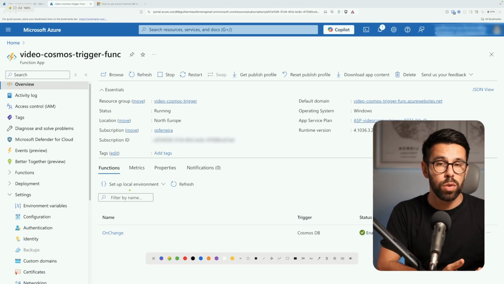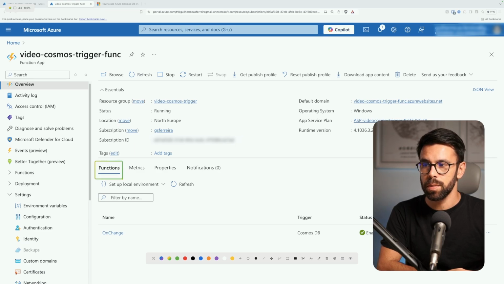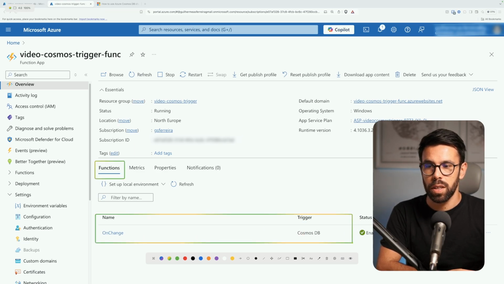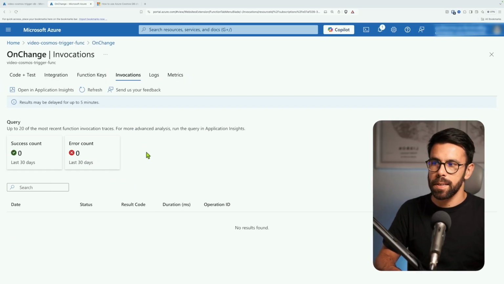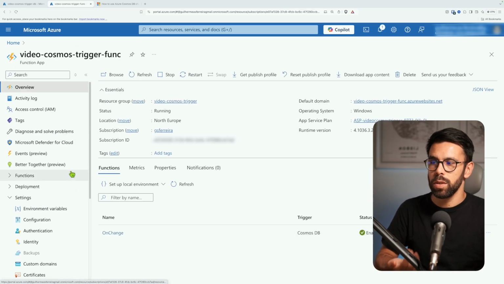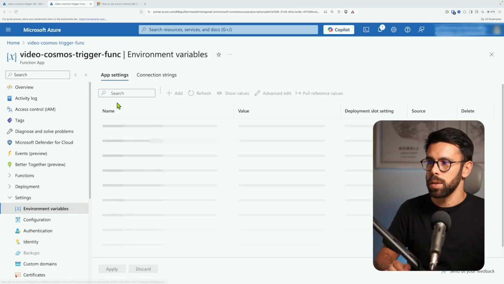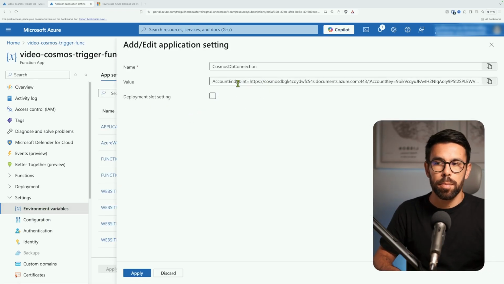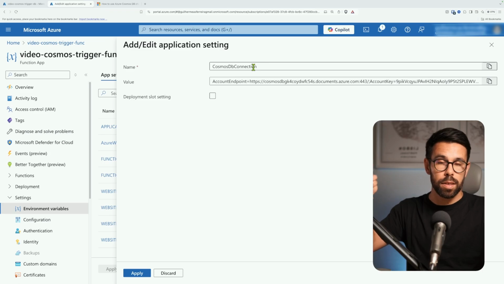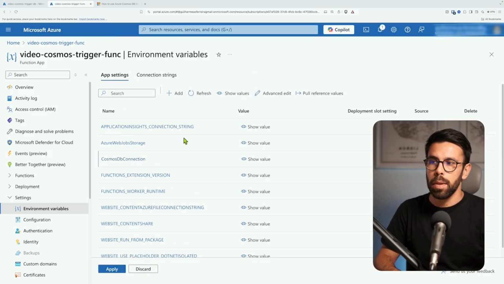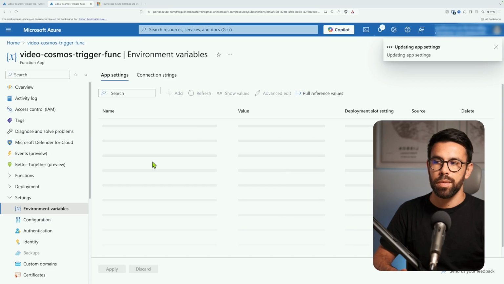Now, when you go into the portal, you can find here in the functions, the trigger right there. So the on change. And if I hide myself here, you can also see that I have the status and the monitor. So we'll click on those invocations and more, and we can see it was not executed yet. But in order to see this running, we need to do one thing, that is go into the configuration. So we go to the environment variables, app settings, and we'll add a new one. So grab the connection string and also that name that we added to the connection, the key to access the app settings. So you have that on the DB trigger. Apply that and confirm the changes. So save the environment variables.